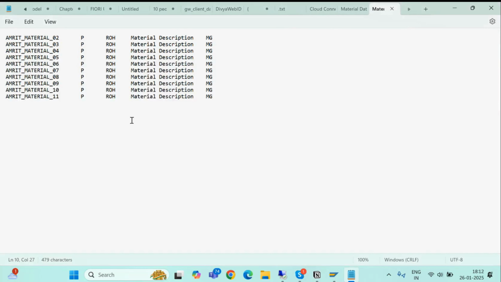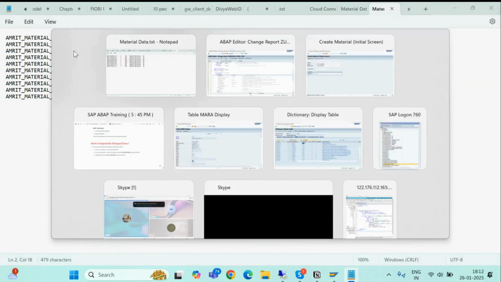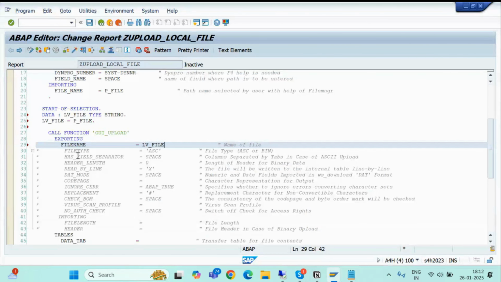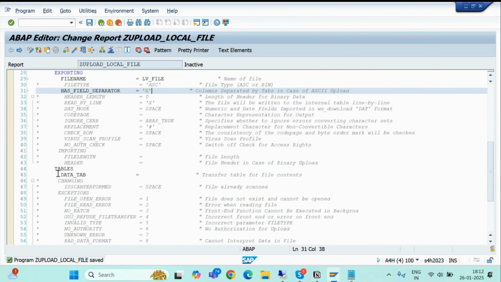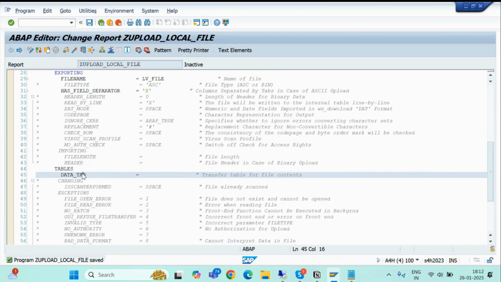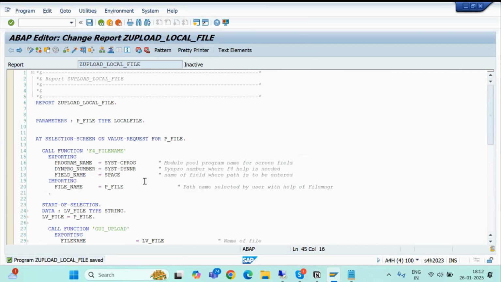Also, my data that I have created, all of them are tab separated. So, has field separator I will pass through. All of them are separated, right? And at last we have this table option. So here we need to pass the internal table, the format in which you want to receive the data.